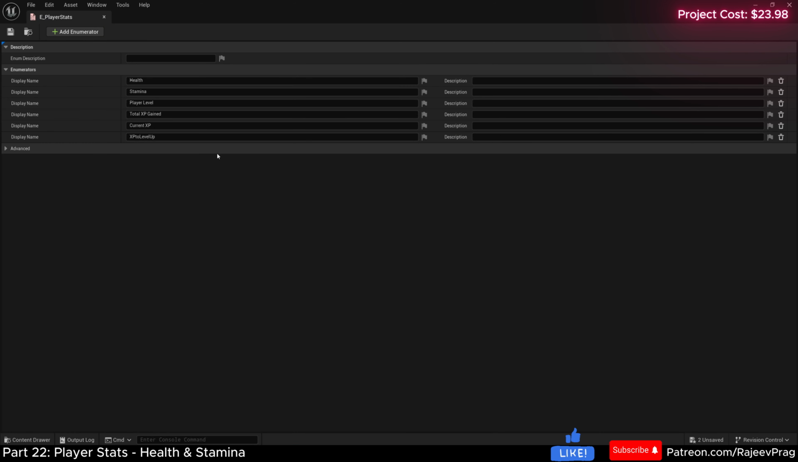One of the reasons I'm adding all of these values to our enumeration is because when we save our data to our game instance, it'll be easy for us to save all of this information and retrieve it at a later time, instead of having to manually update our game instance every single time for each and every single stat. You'll see how that works in just a moment.